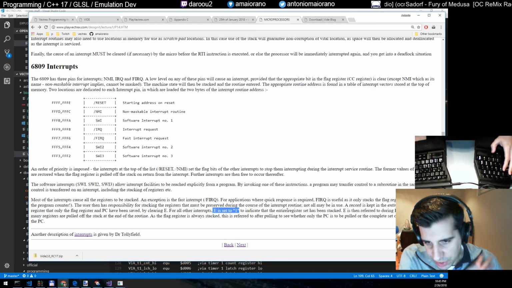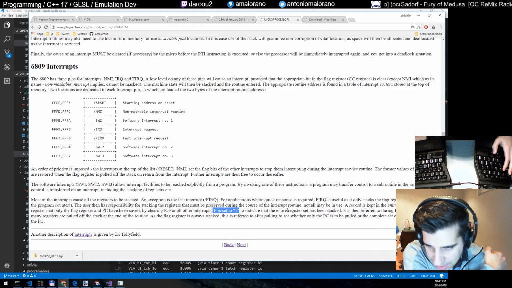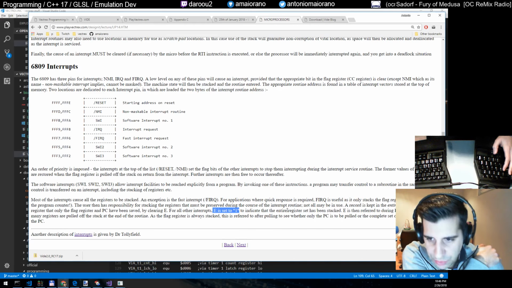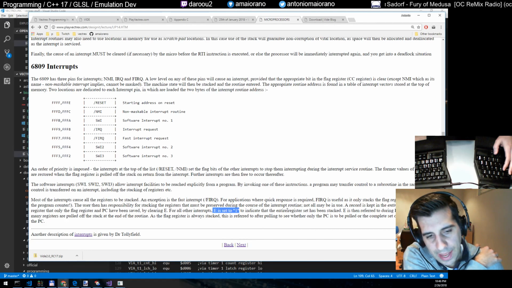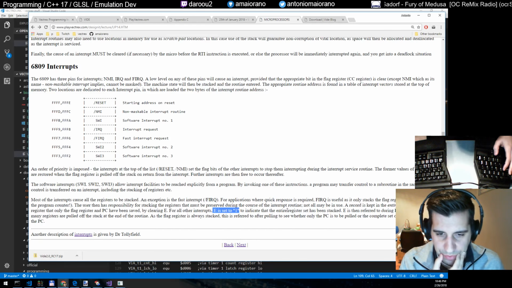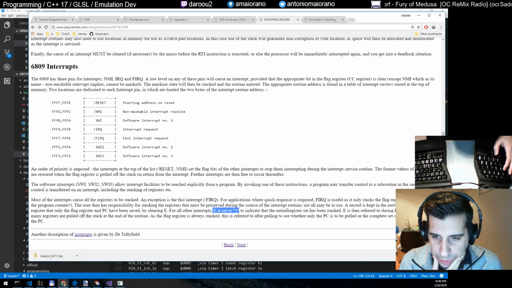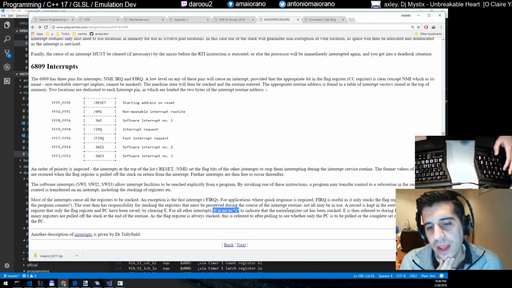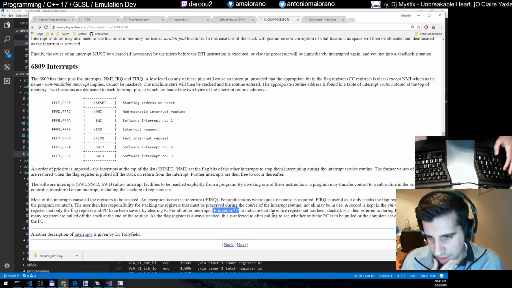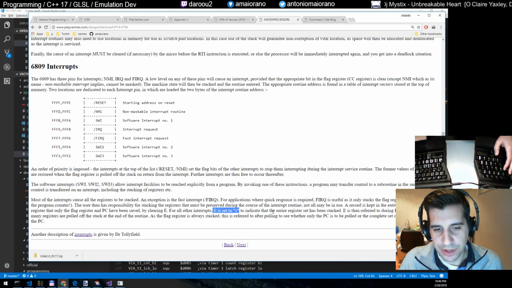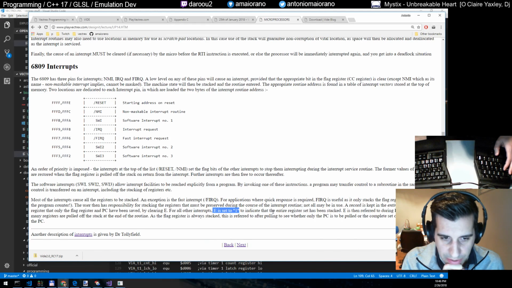To indicate that the entire register stack has been stacked, E is then referred to during RTI to determine how many registers are pulled off the stack at the end of the routine. As the flag register is always stacked, this is referred to after pulling to see whether only the PC is to be pulled or the complete set of registers and then the PC. Okay, so the last thing that's stacked is the CC, the flags. So you always pop that, then you check whether E was set to 1.